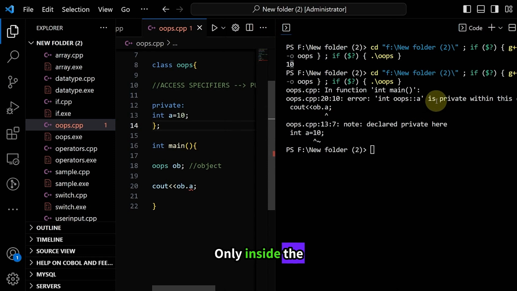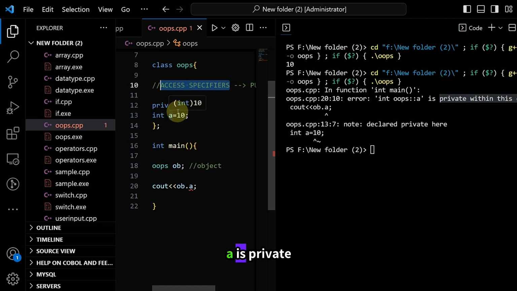Only inside the class you can access. Outside the class you cannot access. So you can see the error: a is private within the class. Within the class you can access. Outside the class you cannot access.